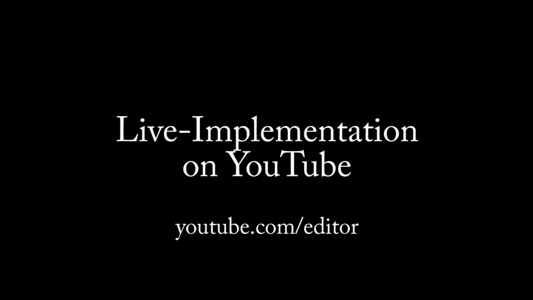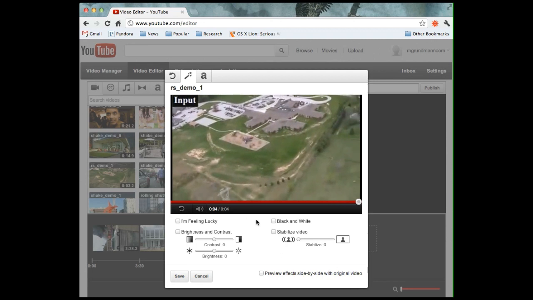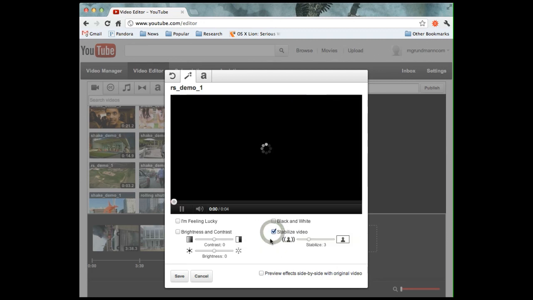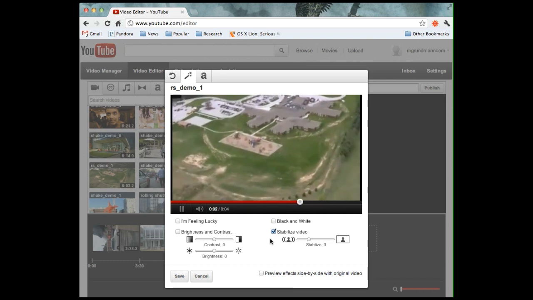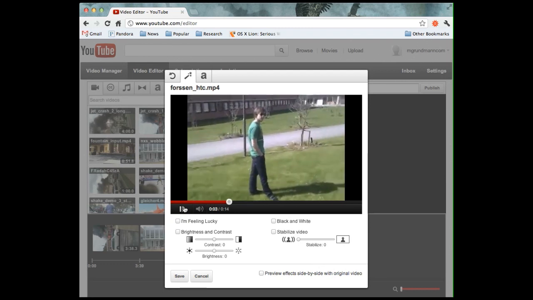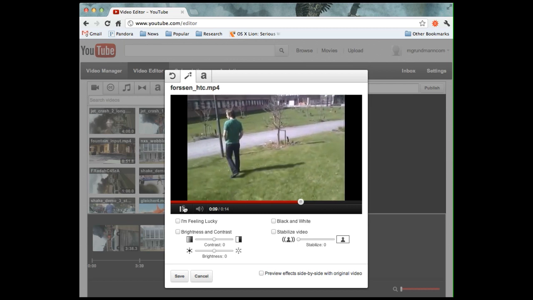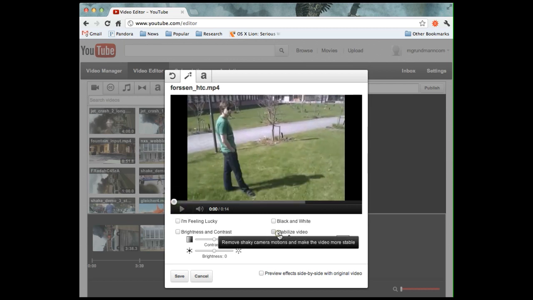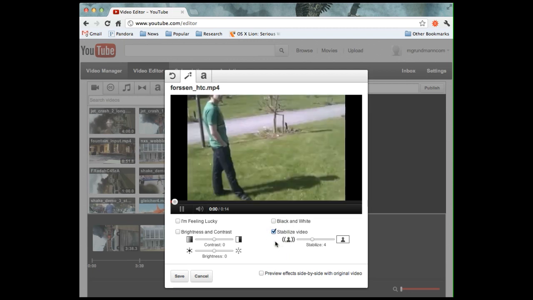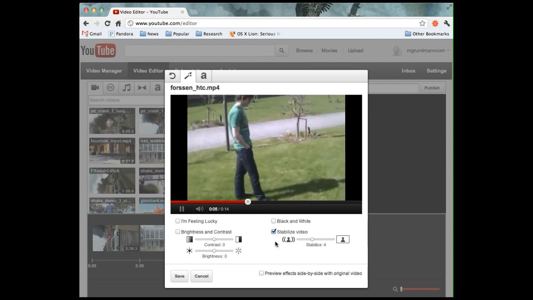We conclude by showcasing a live implementation of our algorithm on YouTube. Here the original previewed in the YouTube editor and the undistorted result after real-time stabilization. A final example. Here the distorted original and our result after performing real-time calibration-free rolling shutter removal and video stabilization.